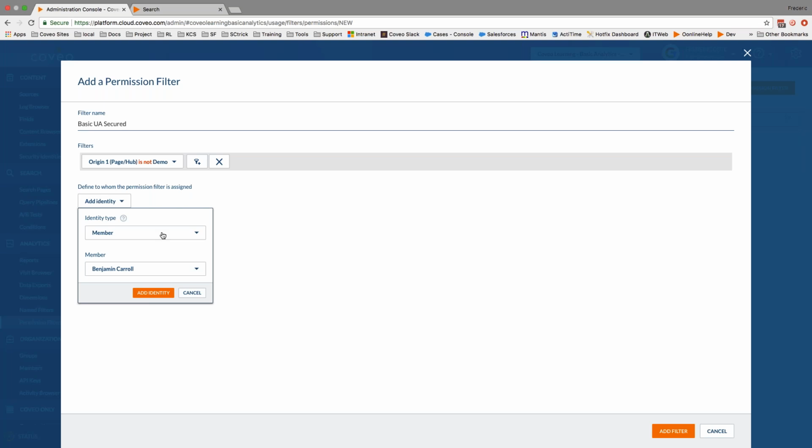Maybe in your organization, you're just one or two analysts and everybody has access to all the data that is generated. Or maybe you're in an organization which is much stricter about who can see what type of data, so you want to restrict it, and this is how you do it.